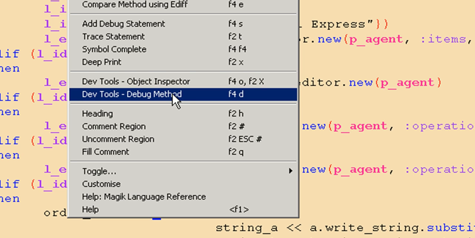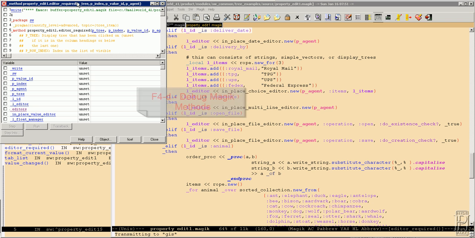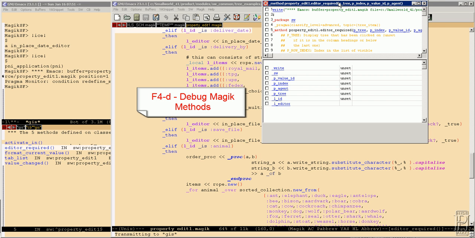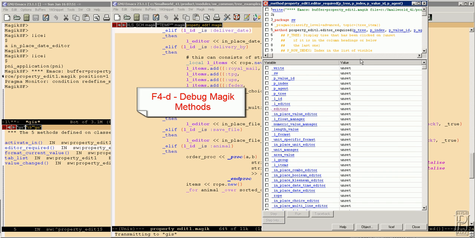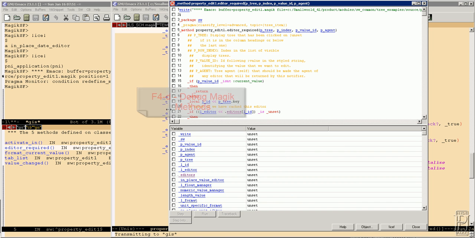So F4D, what will happen? It will open this debugging tool. Let me get this a little bit bigger. So now what will happen?